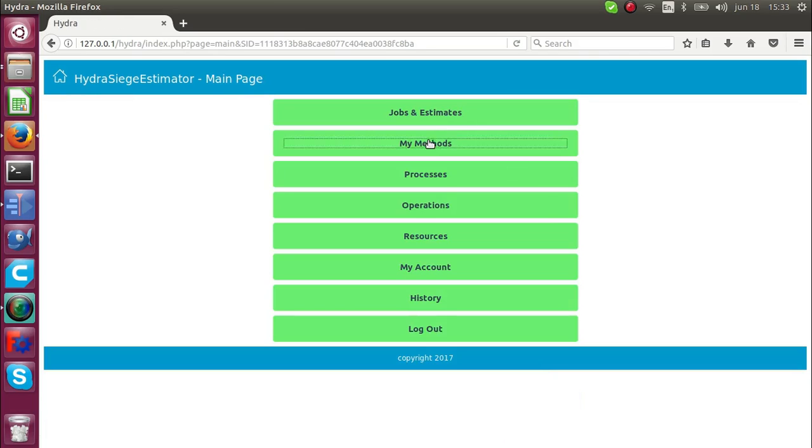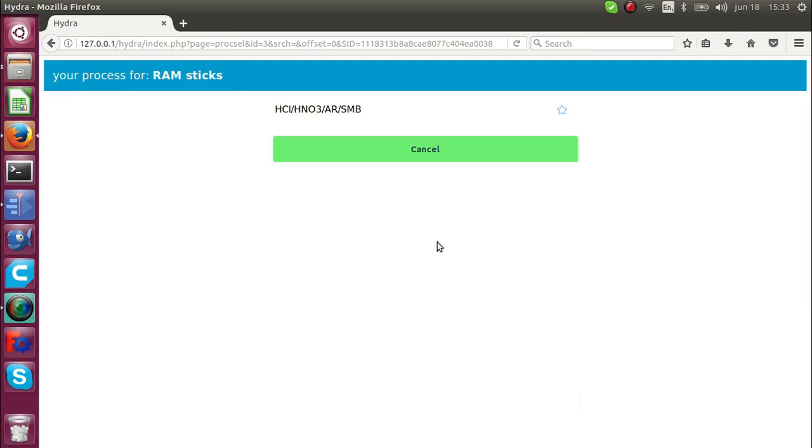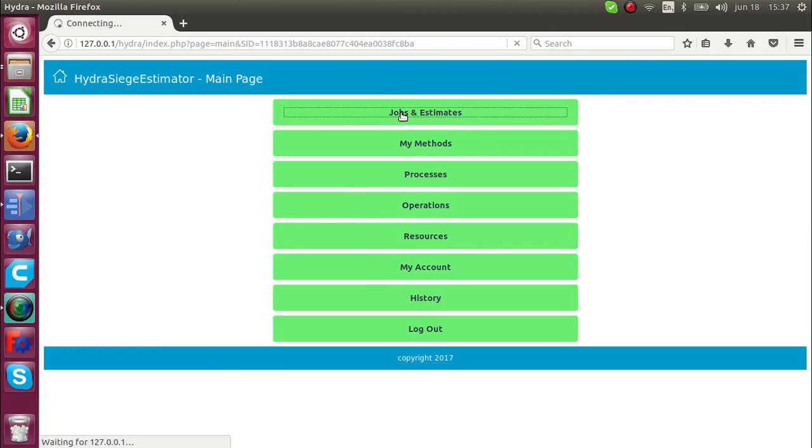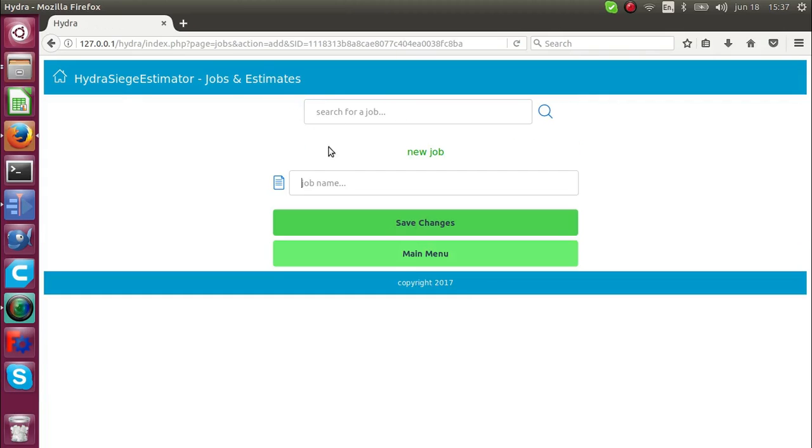Okay, so now we actually have a process, we just define what process we use for each type of ore. With our process defined, along with the quantities and prices involved, the system can now calculate your cost for processing a particular type of ore.